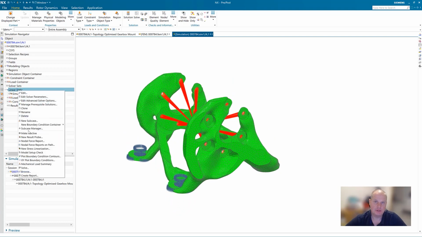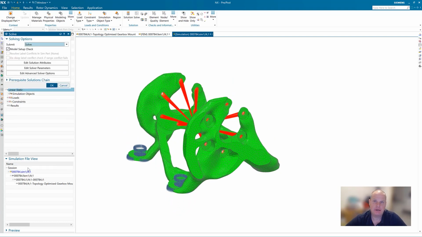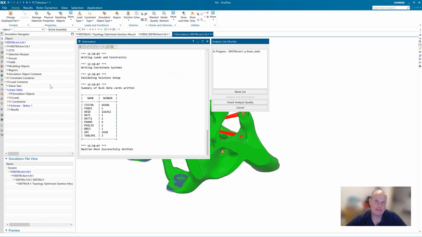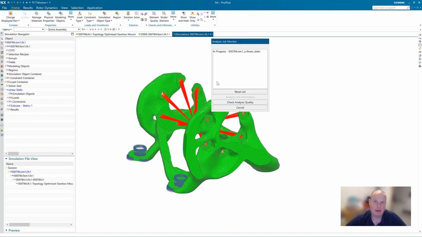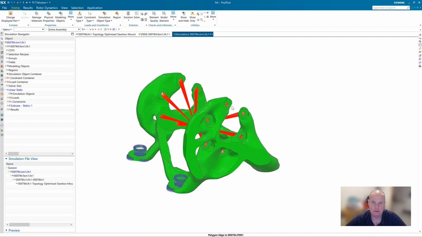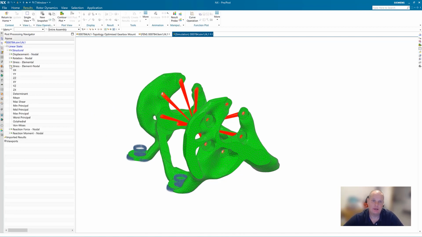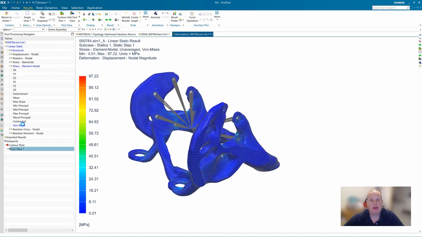Solve your model using the integrated SimCenter Nastran solver. This should only take a couple of minutes depending on what kind of computer you are solving on. Now comes the reason for performing the analysis, evaluating the results, and giving recommendations to your CAD designer.